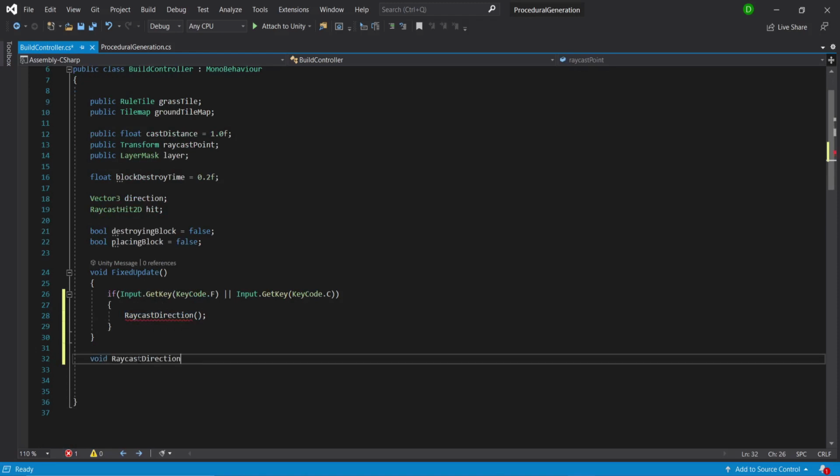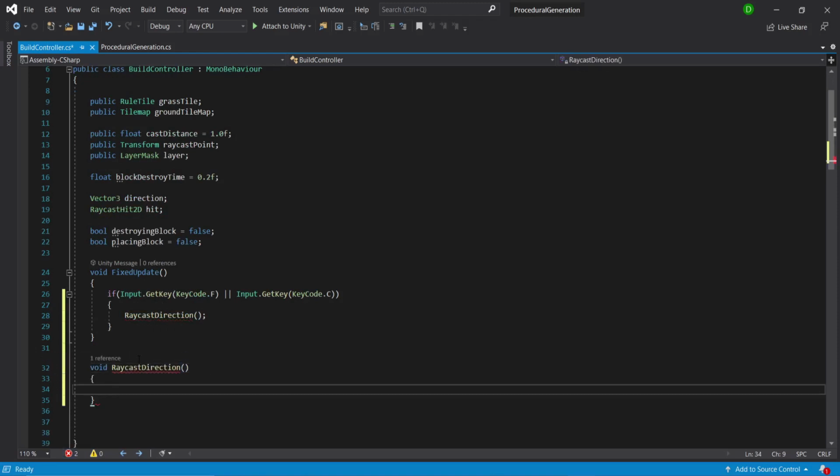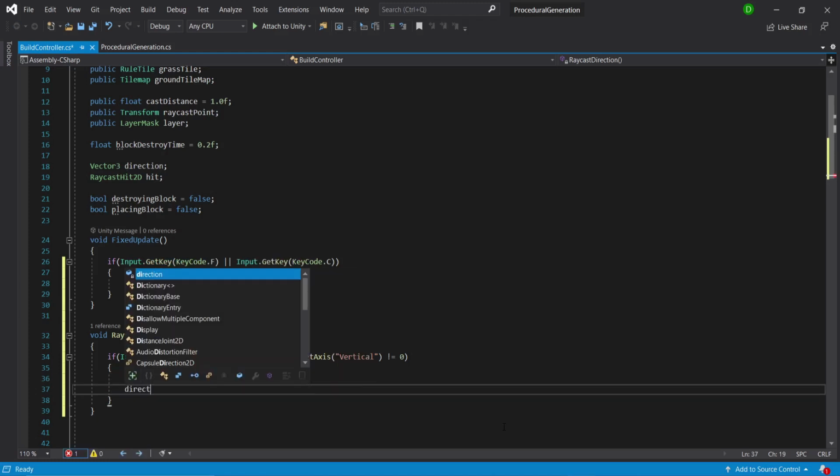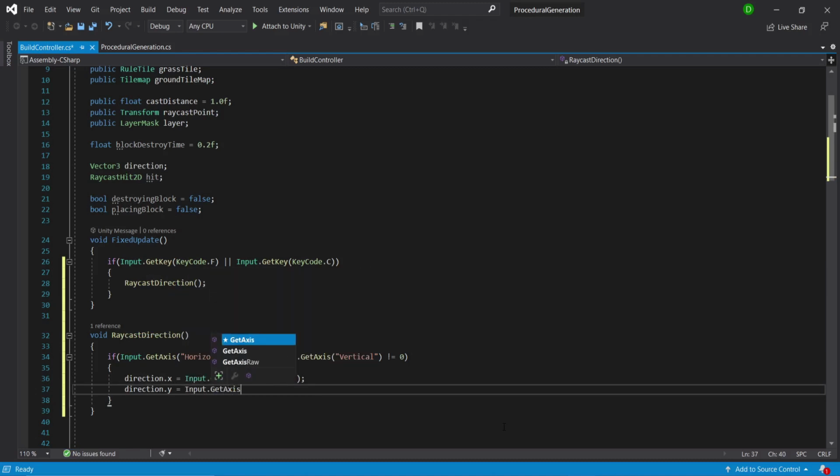To start coding this function, we're going to start by updating our direction. I'm going to do this by typing if Input.GetAxis Horizontal doesn't equal 0 or Input.GetAxis Vertical doesn't equal 0. And this is going to only update our direction if we have new inputs. And then inside of this if statement, what I want to do is set our direction.x equal to Input.GetAxis Horizontal and then our y direction equal to Input.GetAxis Vertical.